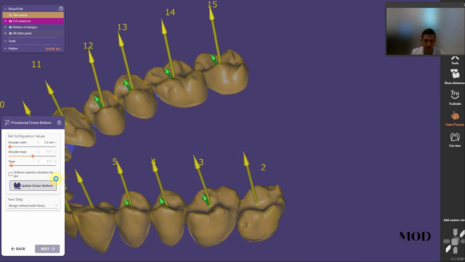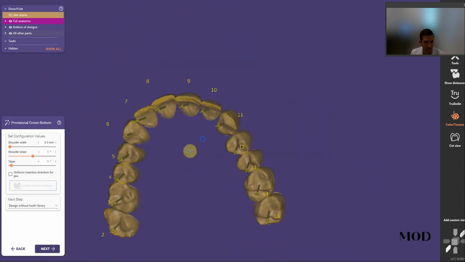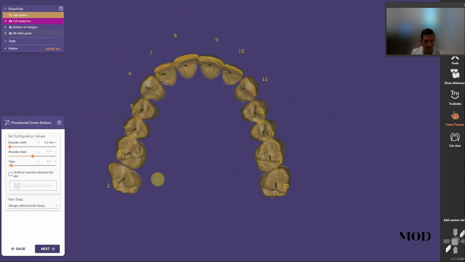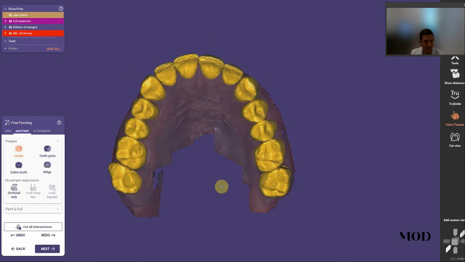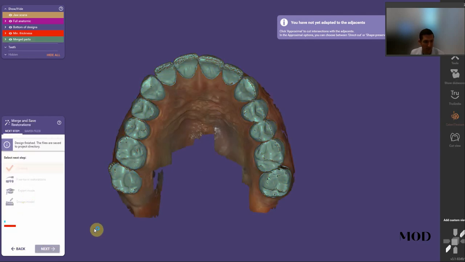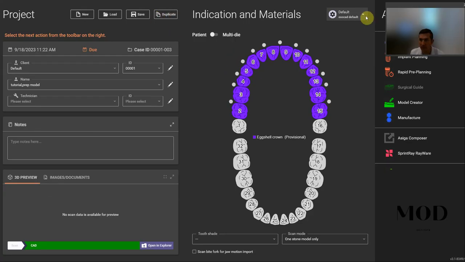Looks good. I'm going to update the crown bottom, and I'm going to hit next. We don't need to do anything here because these are not actual shells that we're going to use. Just shouldn't have closed the case. So let's just jump back into design.